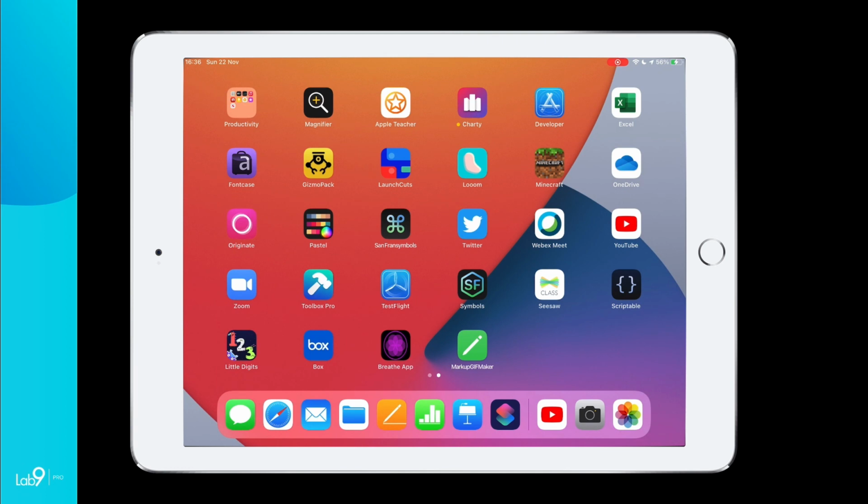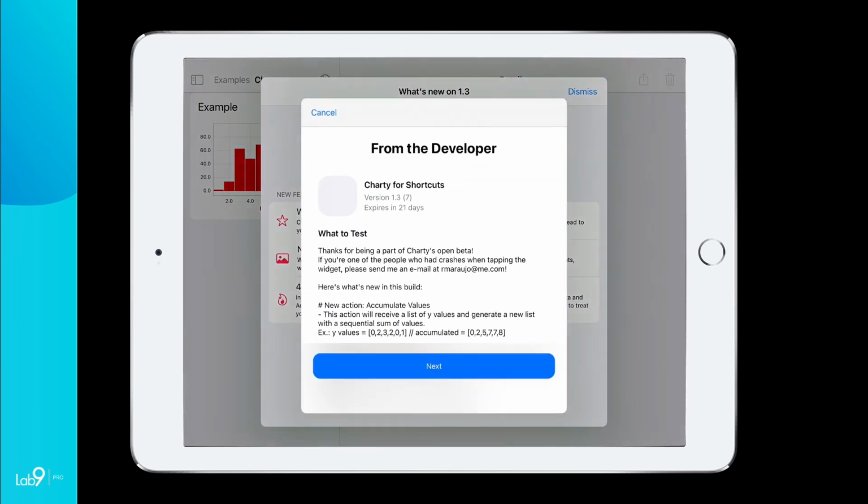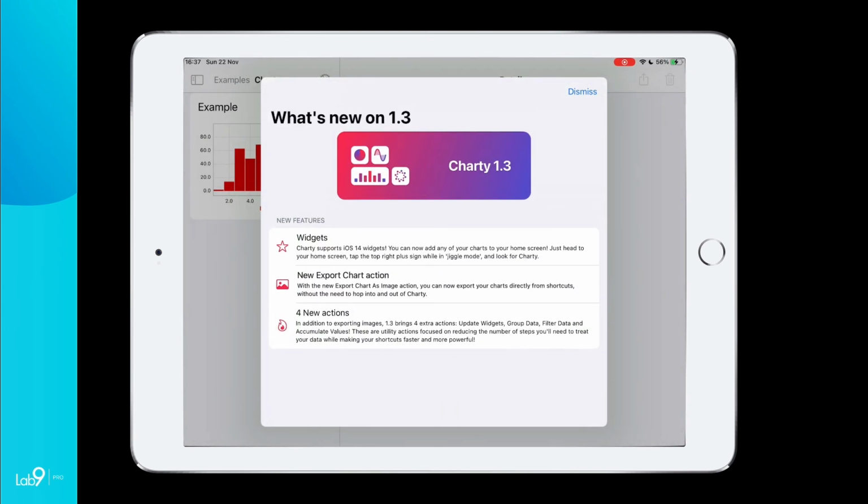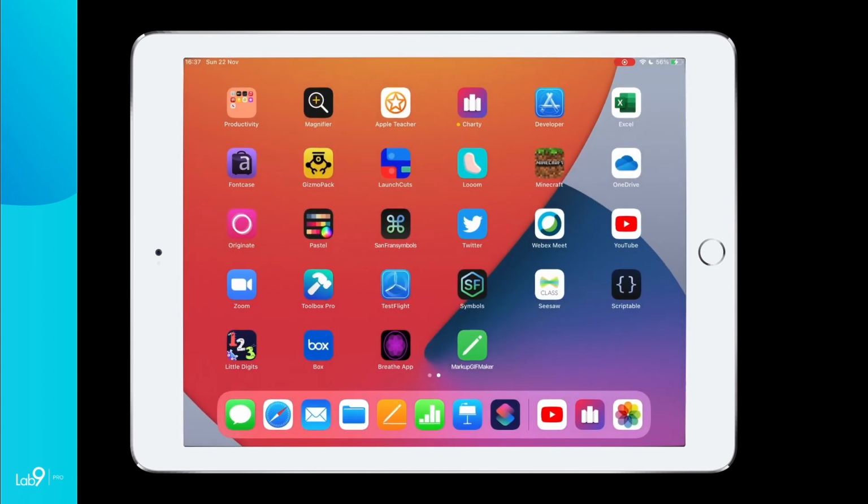You'll notice a few apps on here: Launchcuts, Charty and Toolbox Pro. Those three apps are all designed to create actions for shortcuts. Scriptable does the same, so if you're into JavaScript and things of that nature, Scriptable also has it. But I love Charty because as a maths teacher, it allows me to quickly create bar charts and pie charts and things of that nature.